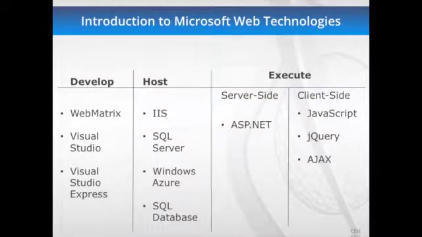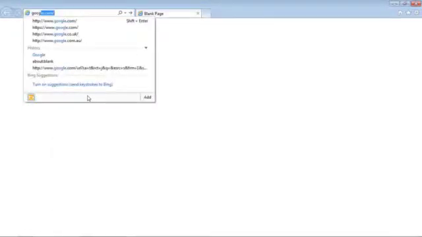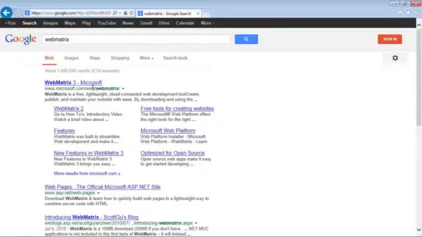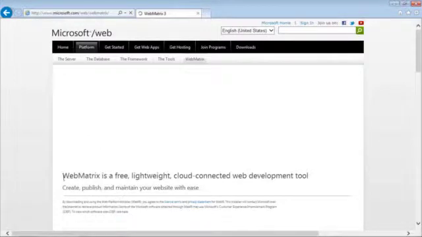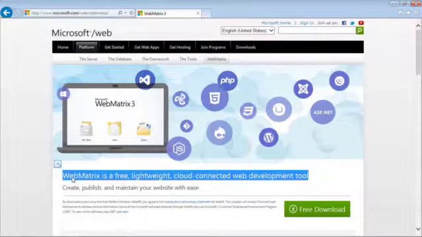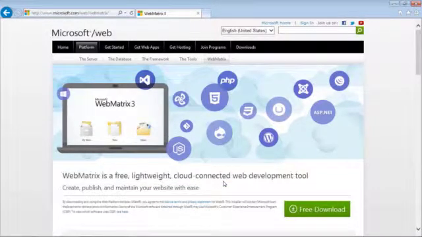I'm going to be telling you about the web technologies that are available in Microsoft. If you want to develop a Microsoft .NET application or web environment, you can use something called WebMatrix. Now, WebMatrix is free. Let me show you what I'm talking about. If you open up a browser and simply look up WebMatrix, here's WebMatrix right here. As you can see, WebMatrix is free, and it's a lightweight cloud-connected web development tool. If you haven't heard of WebMatrix, you can use it to build .NET applications, and it's a free download. You don't have to have Visual Studio to develop .NET applications. You can use WebMatrix to do so. Of course, WebMatrix does not offer many of the features that Visual Studio does, but nonetheless, it's available.